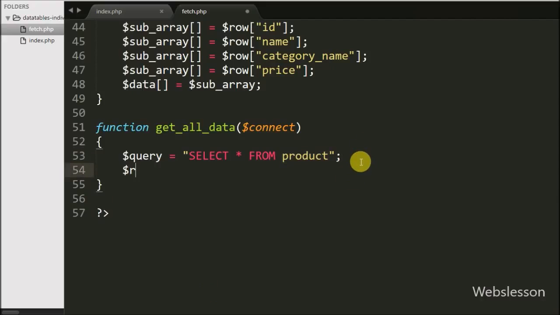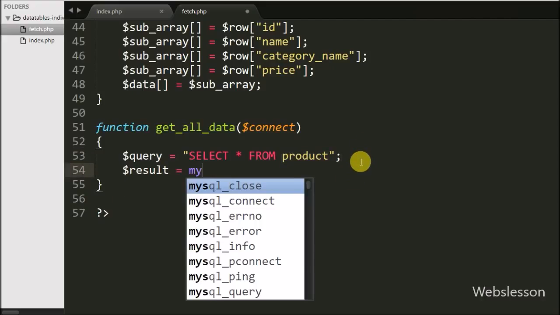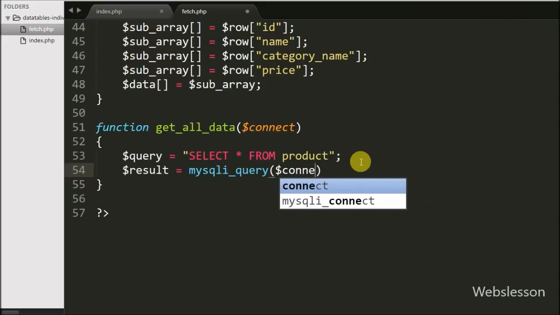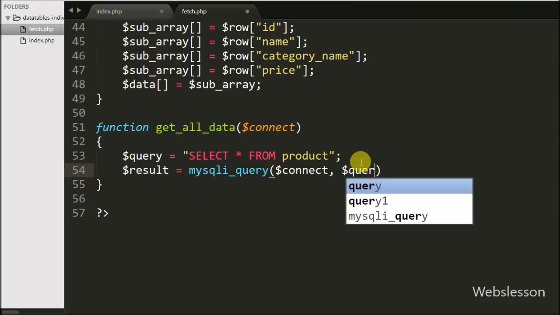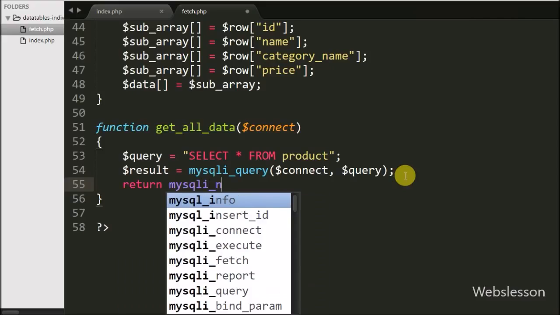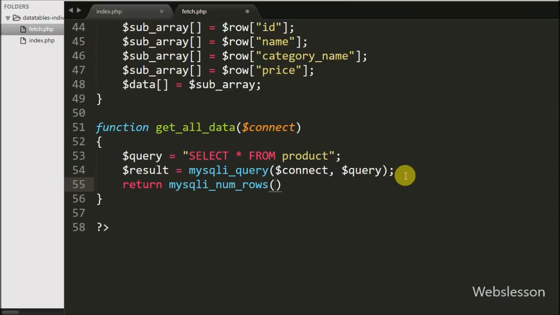After this we want to execute the above query, so we write the $result variable equal to the mysqli_query function with two arguments, the $connect variable and the $query variable. This function will execute the query and store the result into the $result variable. Now we want to get the number of rows, so we write a return statement with the mysqli_num_rows function with the $result variable. This function will return the number of rows from the $result variable.